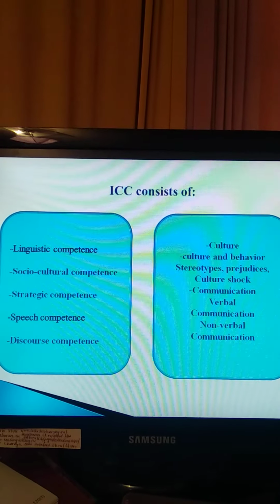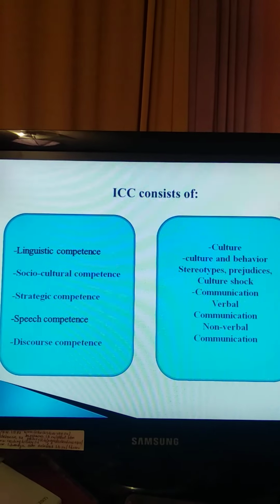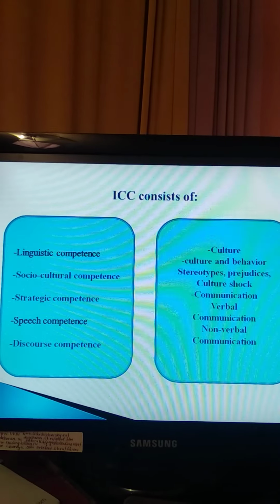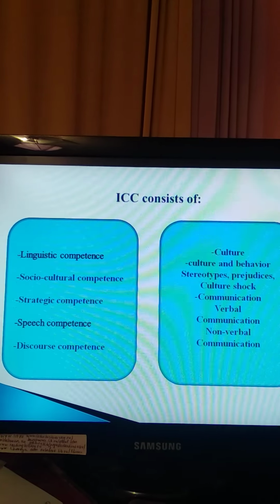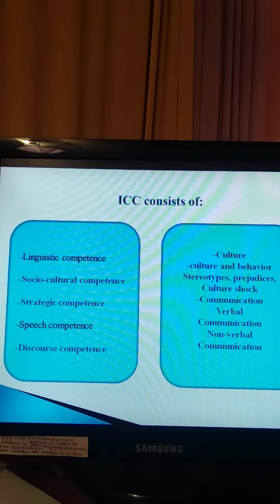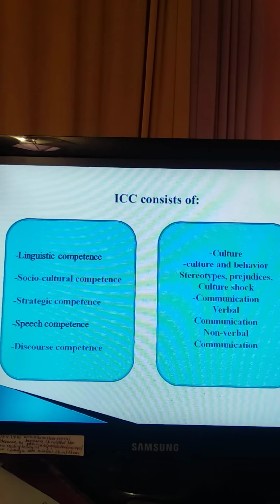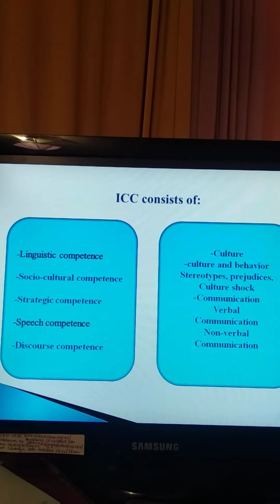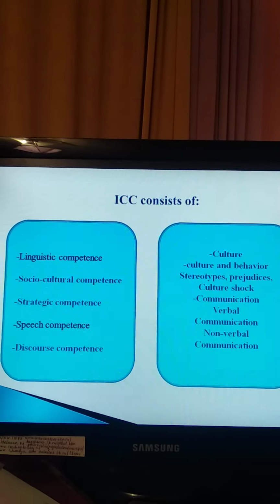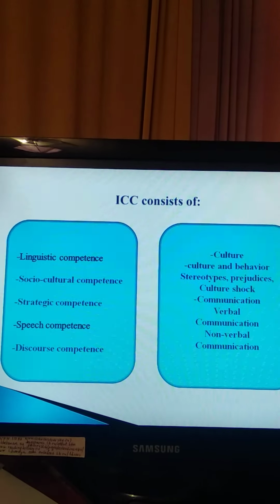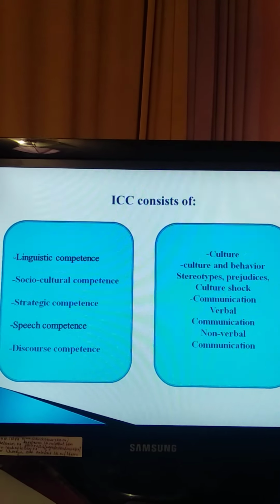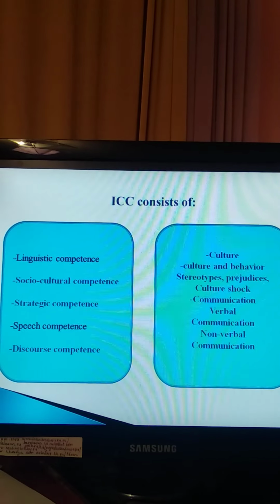So, ICC consists of several competences and types. There are 5 competences. They are linguistic competence, socio-cultural competence, strategic competence, speech and discourse competence. And ICC consists of several types, such as culture and behavior, stereotypes, prejudices, culture shock, communication, verbal and non-verbal communication.